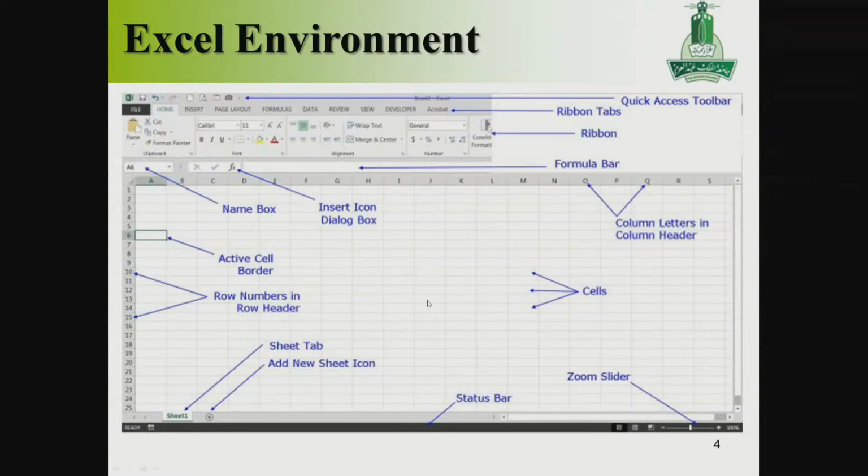And also, these are the cells, these are the columns. Then you have a formula bar here, where you can put your formula. This will show your status. And if you look at the bottom here, this is plus, and the other side is minus. If you want to zoom in or zoom out, we can use the plus and minus symbols.